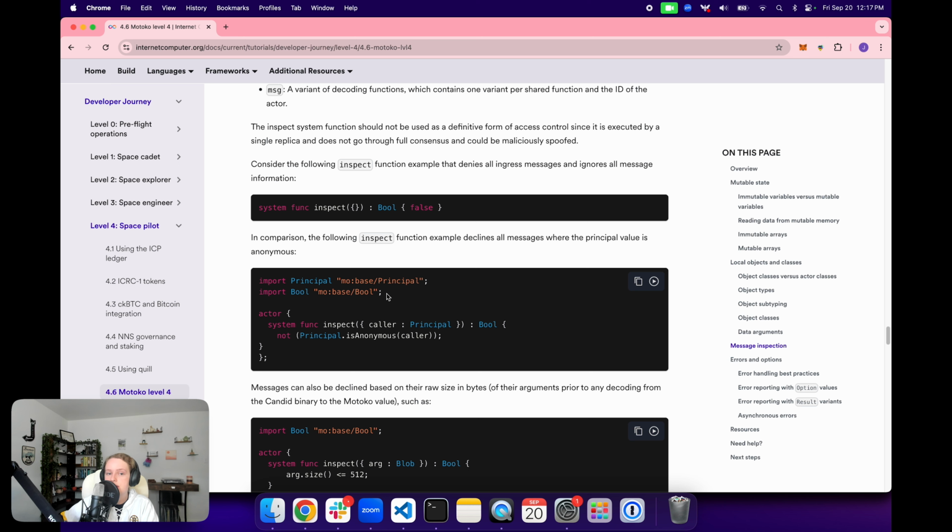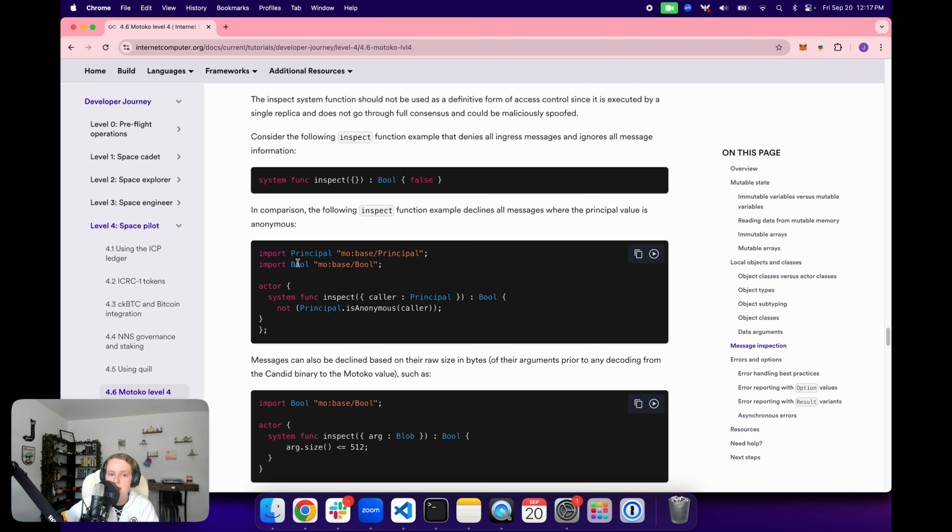In comparison, here's another inspect function example that declines all messages where the principal value is anonymous. So in this instance, we are importing the principal and bool libraries from the base library, and then defining the system function inspect, defining the caller as type principal, having it receive a Boolean value, and defining not principal dot is anonymous, and then pulling that caller value. So this is going to decline any messages where the value is anonymous.